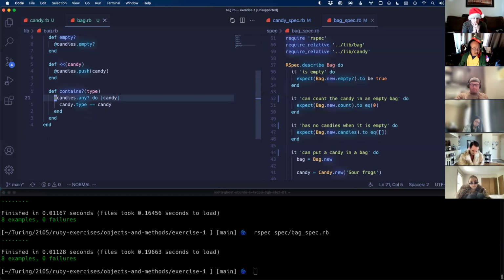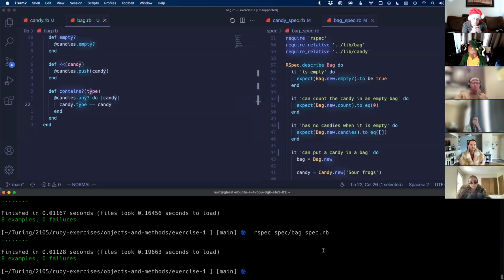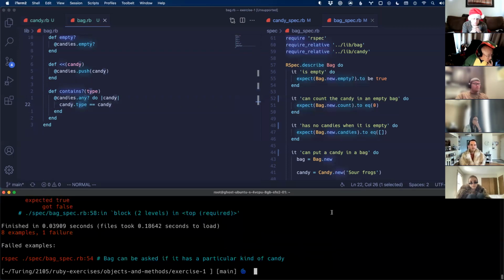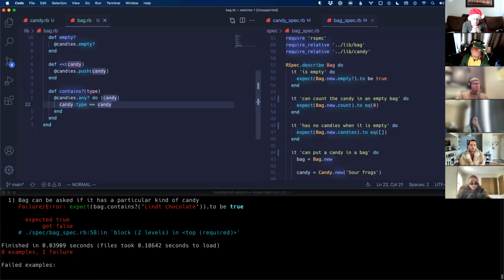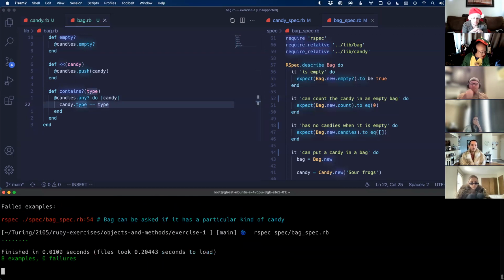What this does is that it will iterate through the candies array, and it will run the block. If any time the block returns true, this enumerable will return true. And just let me run the test to make sure this works properly. No. Nope, sorry. This is a typo on my part. Candy type equals type. Yep, that passes.